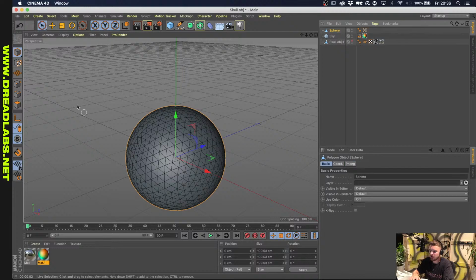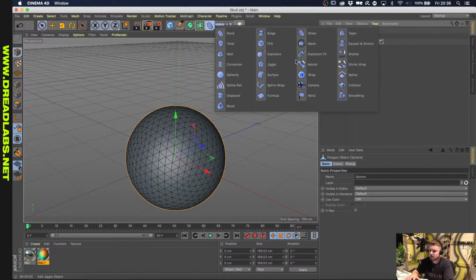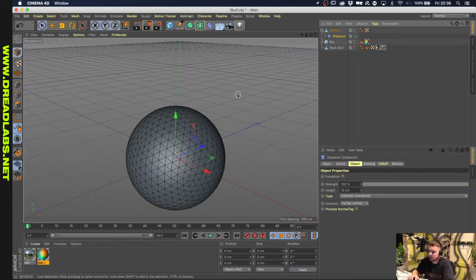And now I'm going to go to this Deformers tab, which is kind of like layer styles, I guess. There's something called the displacer, and if I hold shift, it will make this into a child.